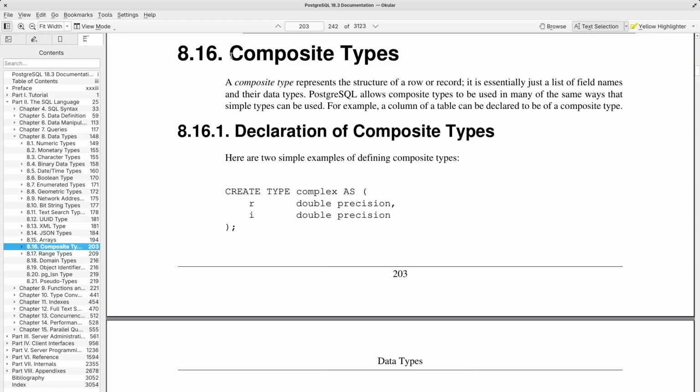In this video, we will go through the composite types of PostgreSQL. We have covered arrays, and then we have range types, domain types, object identifier type, and pg_lsn type, followed by pseudo types. So not much remains in this chapter. We will try to cover as much as possible. So let's start the read through.